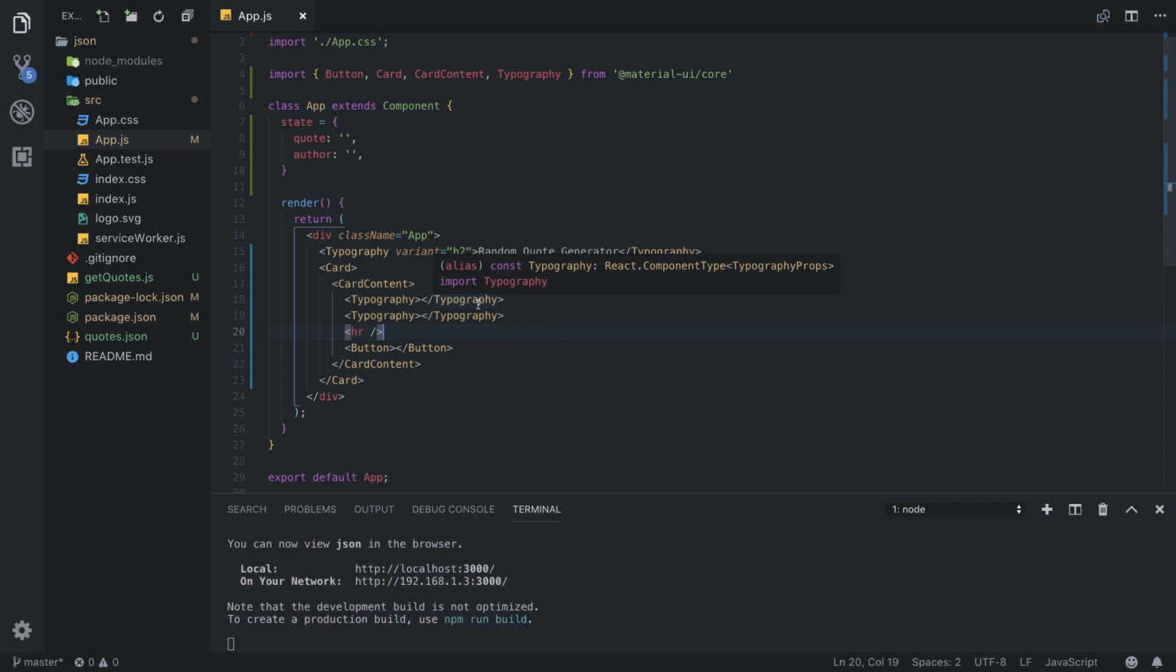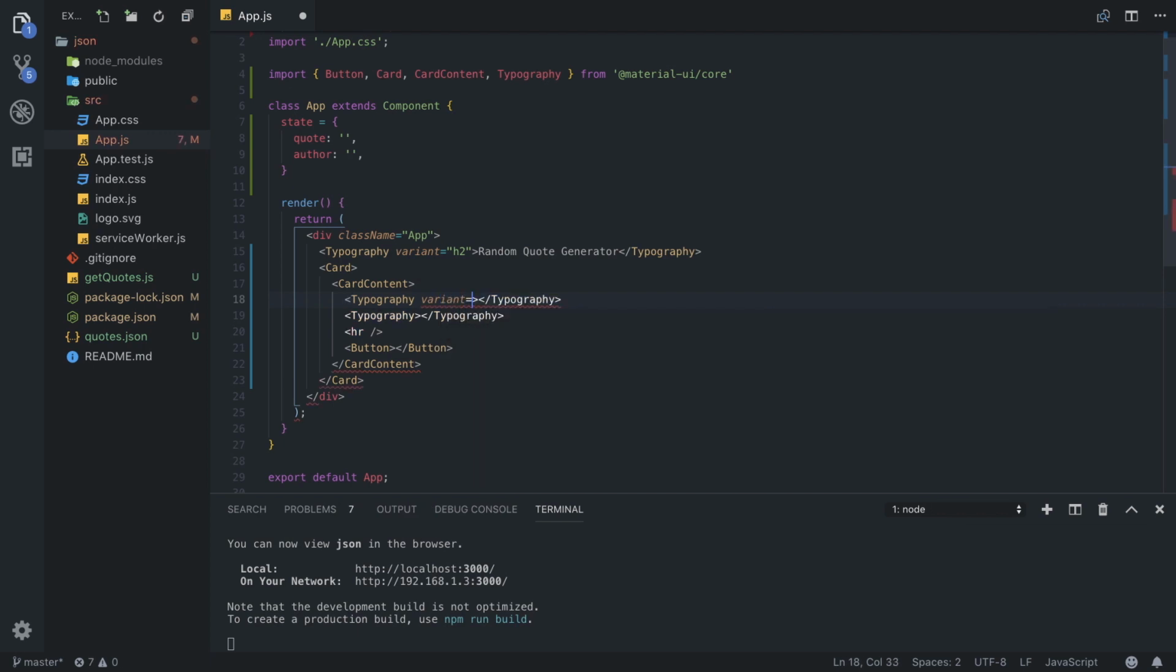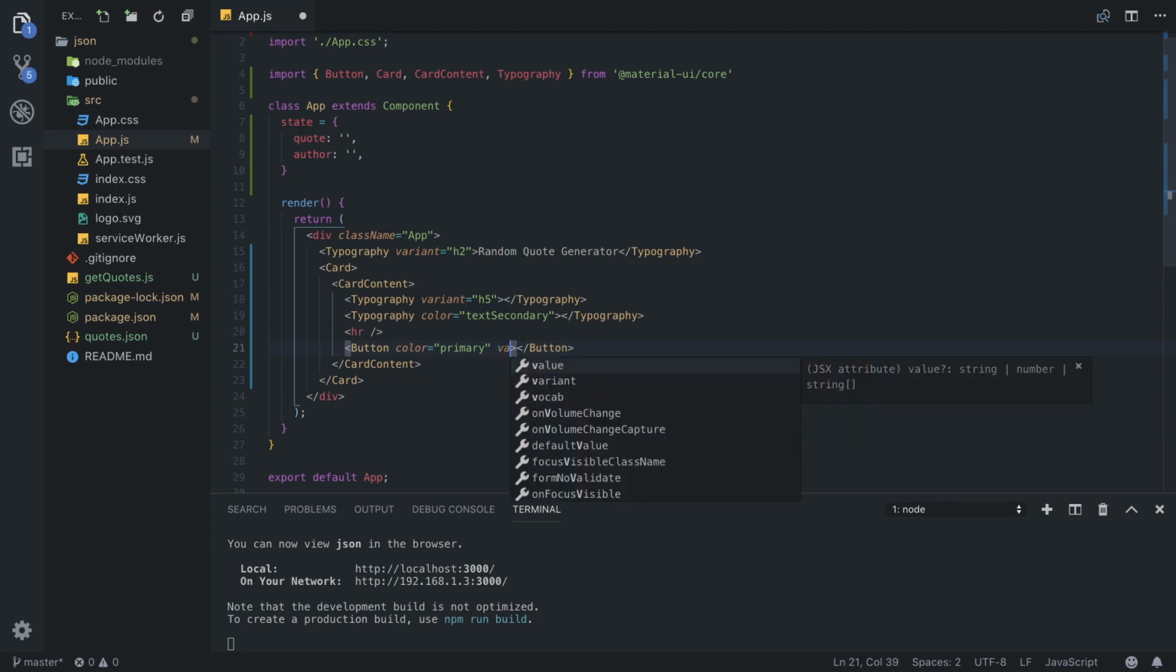Okay, now that we have it, we can specify the variant of this typography. It is going to be H5, and this typography will not have a variant, but it will have a color, and it's going to be text secondary. Okay, now that is done, we can specify styles for button. It is going to be color primary, and it is going to be variant of outlined.